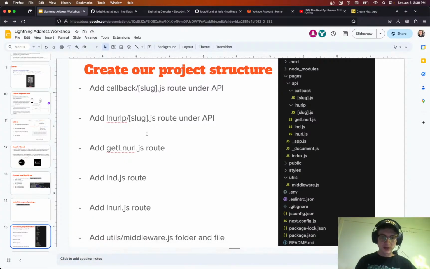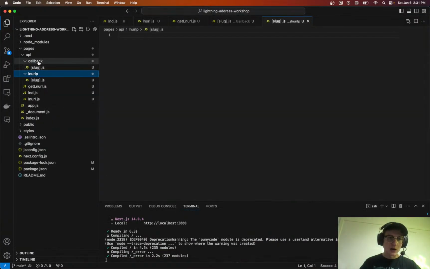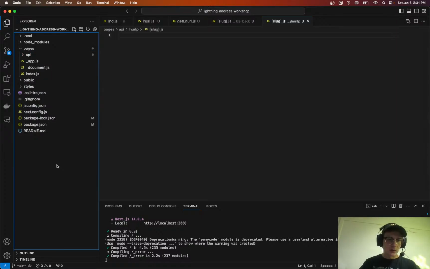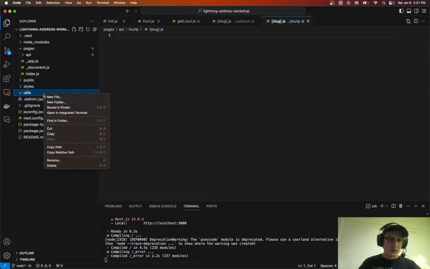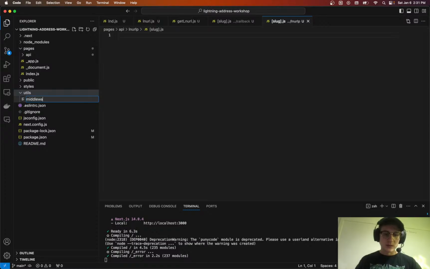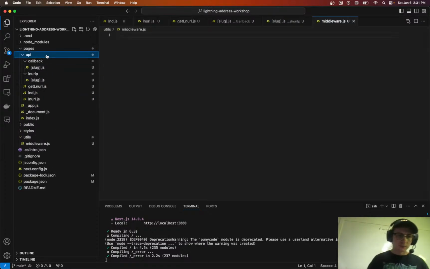And we have two other things to add here. Actually, no, one other thing. We need to add a utils folder with a middleware file. And this is just going to be in the root of our project, so it's not going to be inside of the API. So I can go here, new folder. What did I say? Utils. And then inside of utils, we're going to have middleware.js.